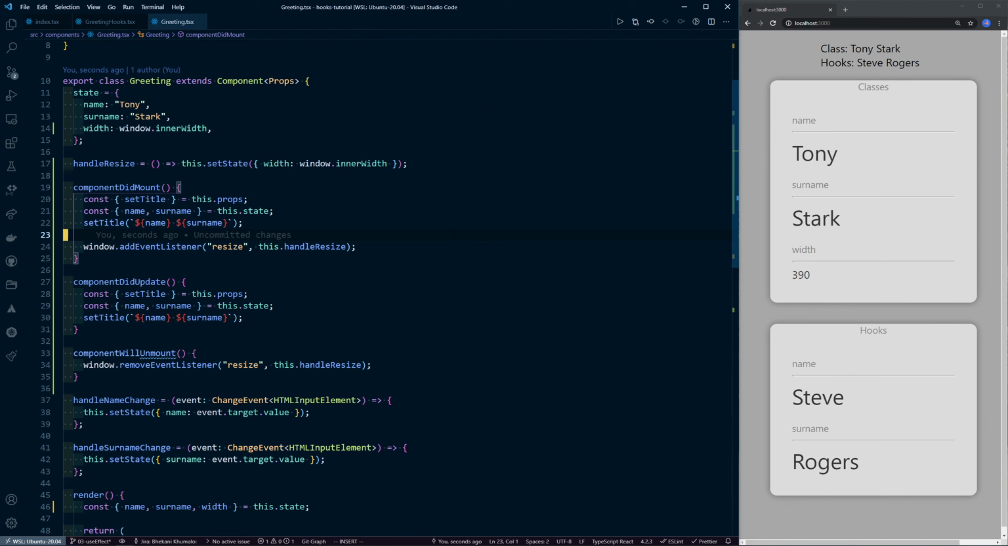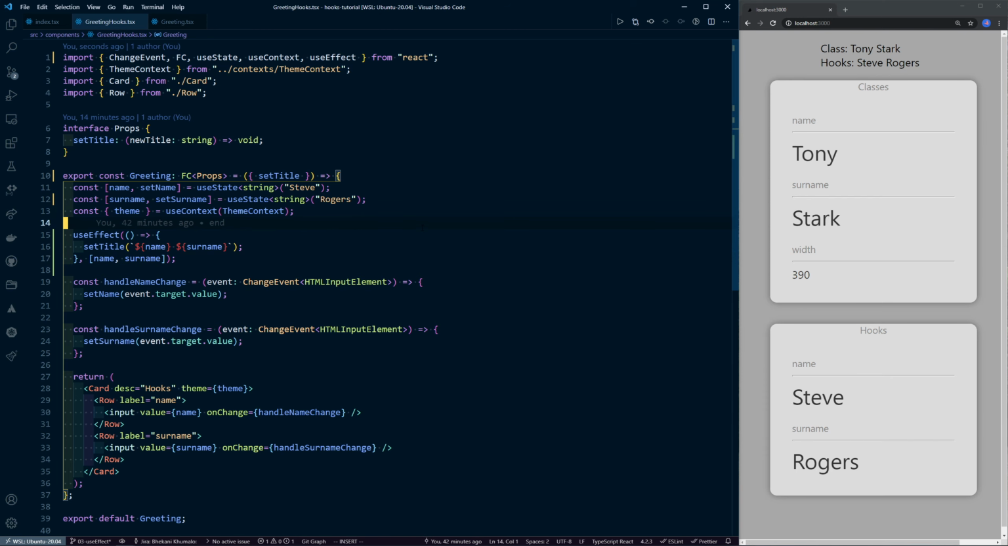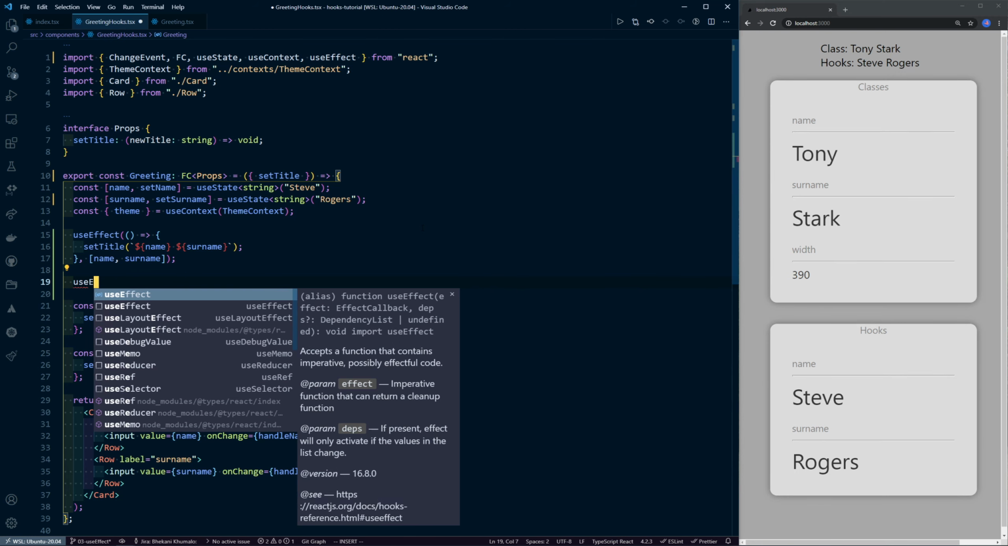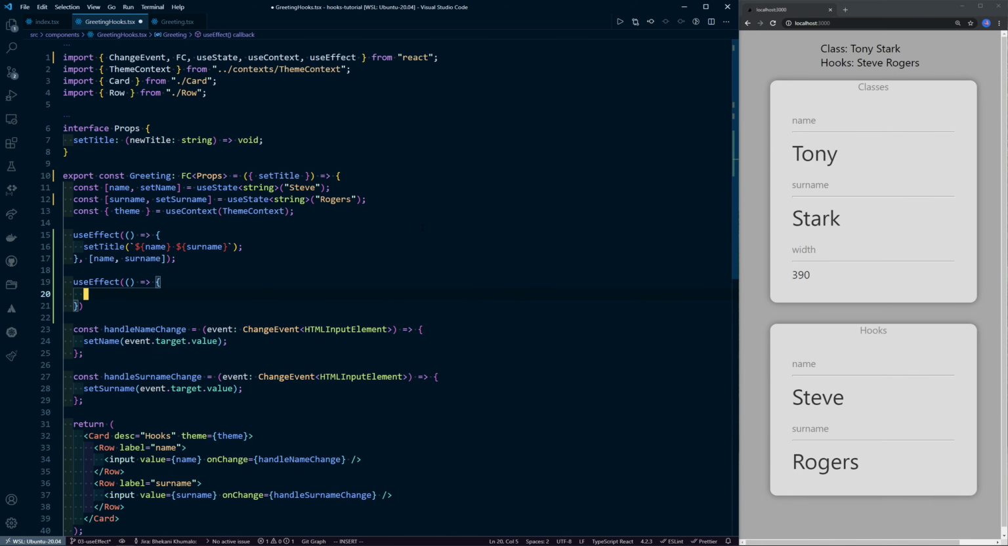Now let's look at how we achieve the same thing in hooks. We still use the useEffect hook, so I'll create a new one. We don't have to put everything in a single side effect. We can have multiple side effects. And so because the width is not related to the name and the surname or setting of the title, we'll give it its own side effect.